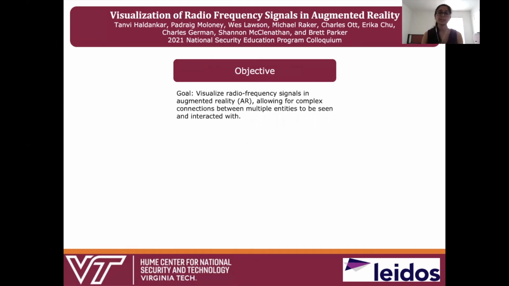The aim of this project is to visualize RF signals in augmented reality, or AR. This allows for complex connections between multiple entities to be seen and interacted with. When a user interacts with an object, information about that object will also appear.